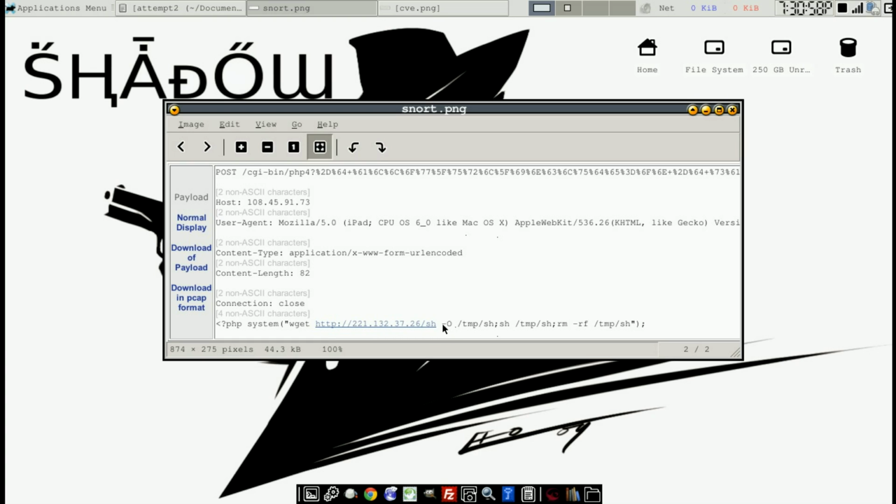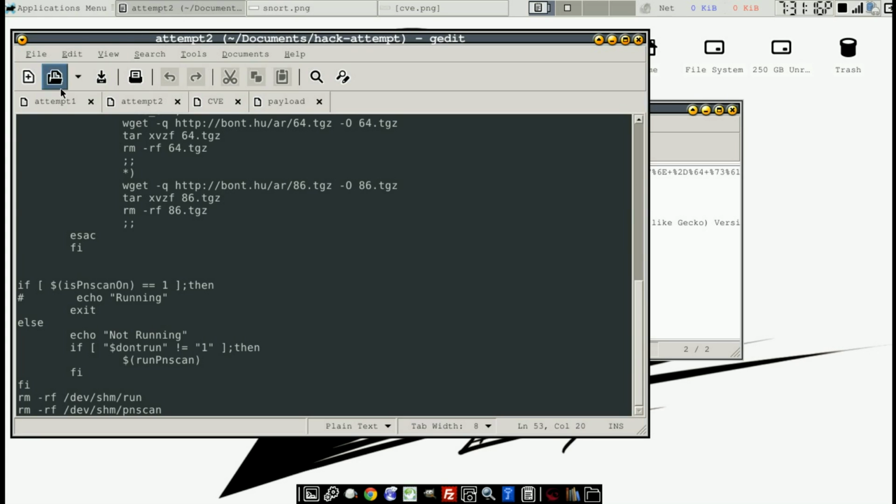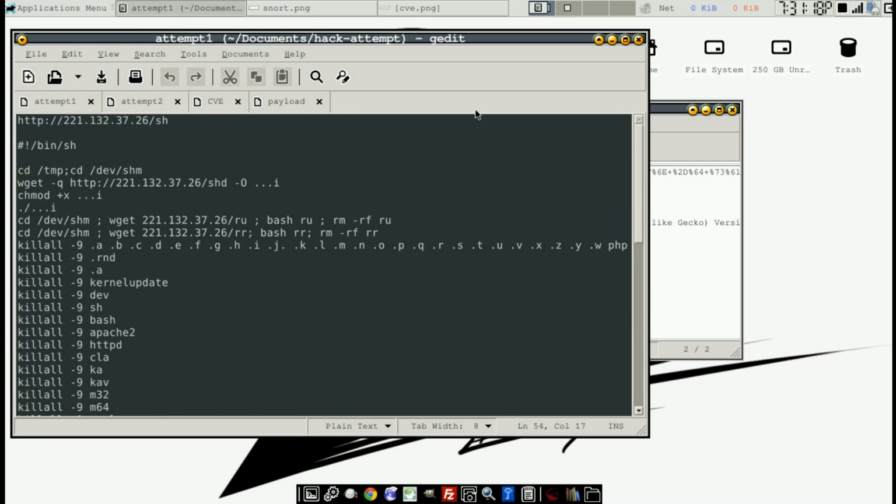So what we have here is it's trying to get that script, it's trying to output it as a file to the location temp, with .sh being the offending script. And then it's trying to run that script from the temp file and then remove it. So basically it's getting this script and then running it. So let's take a look at what the actual script is.